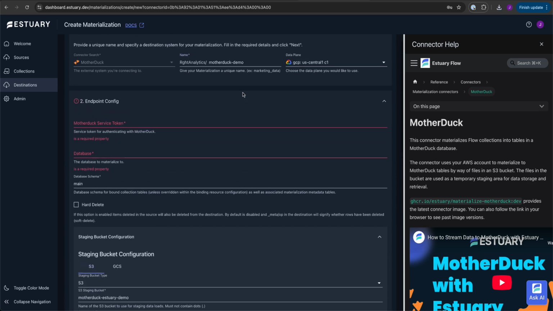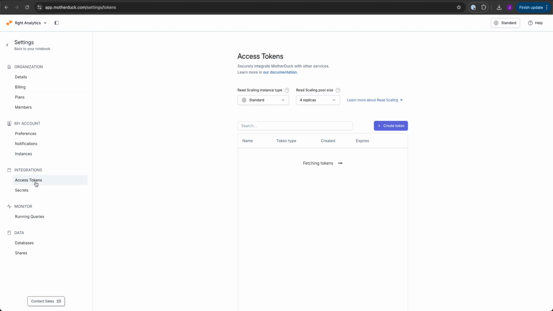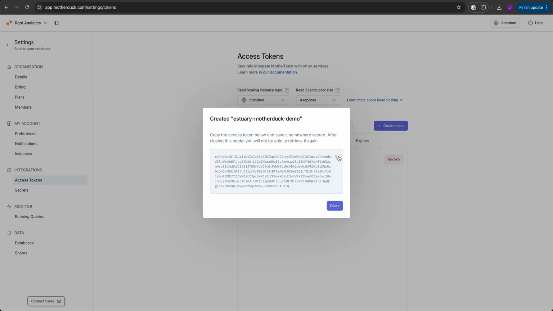You'll need a service token for MotherDuck to do this. Navigate to your MotherDuck account and select Settings, then select Access Tokens. Select Create New Access Token and give it a name. Once complete, select Create Token and MotherDuck will display your access token. Copy this token and store it somewhere secure.